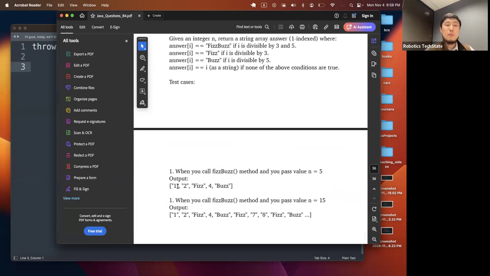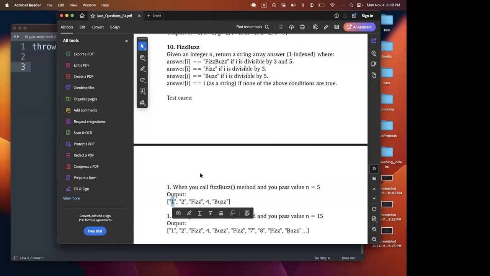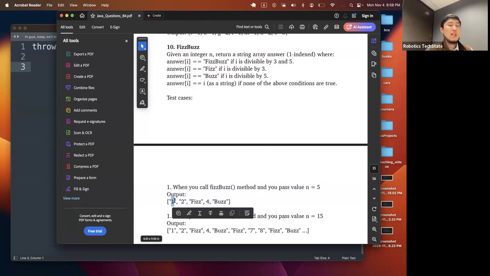And you should put, instead of a number, a special value. In case that number is divisible by 3 and 5, put there fizz buzz. If it's divisible only by 3, put there fizz. If it's divisible by 5, put there buzz. If it's not divisible by 3 or 5, then put the number itself. So 1, is it divisible by 3 or by 5? No. Or by both of them? No. That's why we put the number itself.